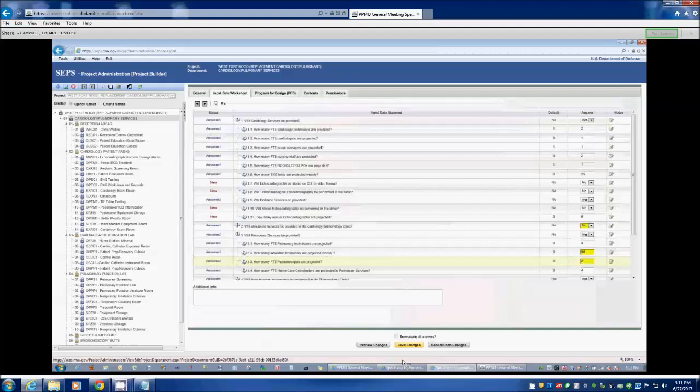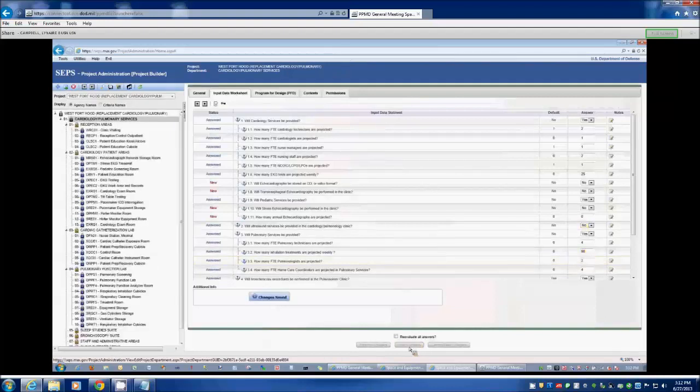For this particular example, I'll go ahead and click on Save Changes. And now it's reevaluating any of the rooms that are impacted by the questions that you have changed previously.